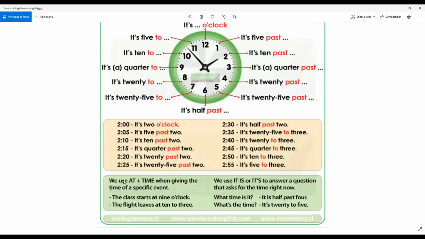Then here, we use the preposition at plus time when giving the time of a specific event. Example, the class starts at 9 o'clock. The flight leaves at 10 to 3. We use it is or it's to answer a question that asks for the time right now. For example, what time is it? It is 4:30, or it's 4:30. What's the time? It's another way to ask. It's 20 to 5. Okay?